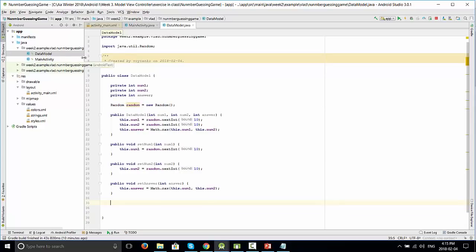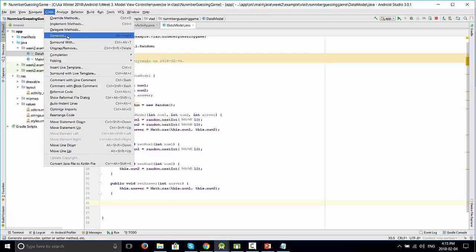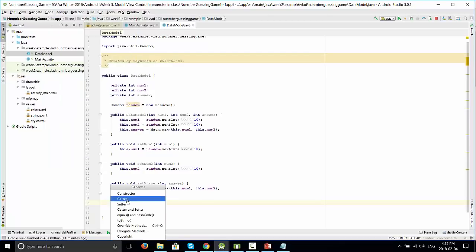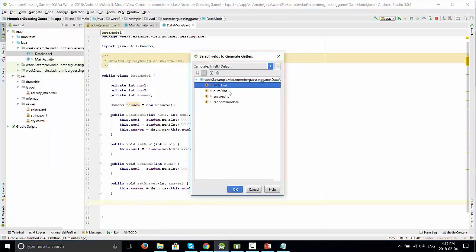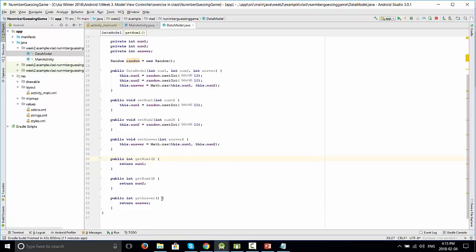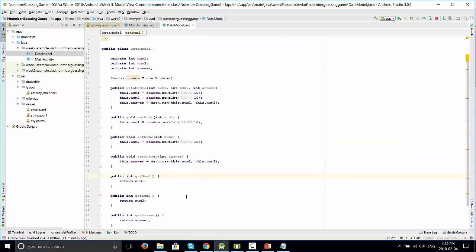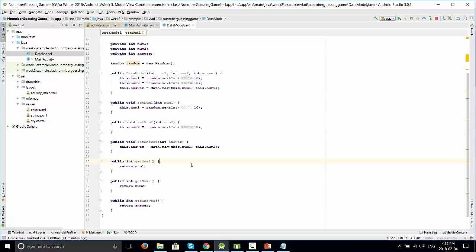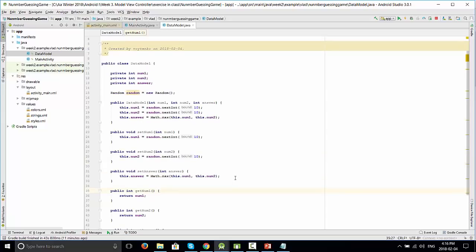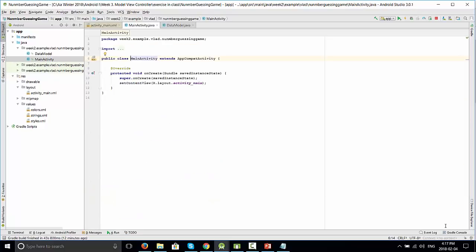So we will go and generate getters for all these three pieces. And I believe we don't need to change them because we agree with the default implementation. So we're done with the model. It looks like we did everything we need for our modeling calculations, and now we're going to move to the controller.